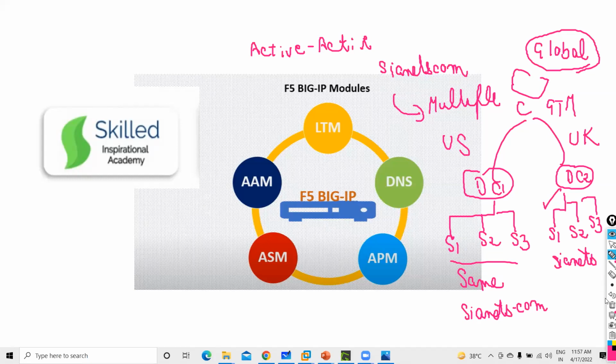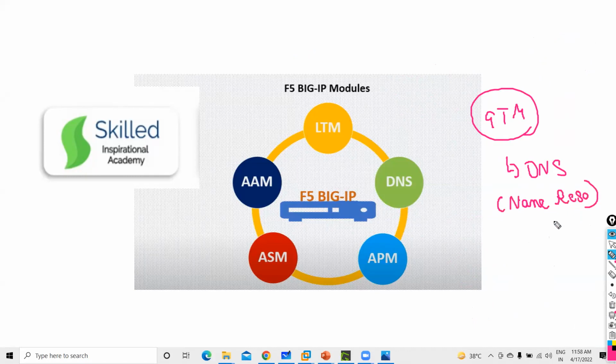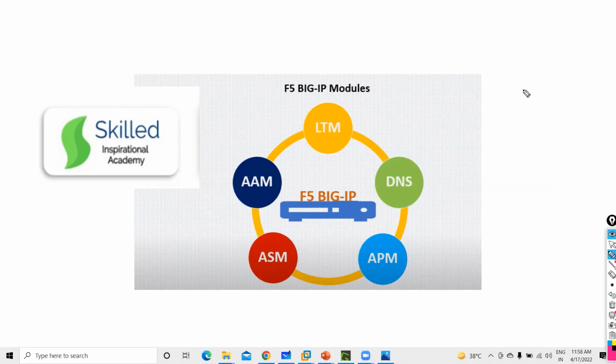Now let's come further. This question will be asked everywhere, guys. And what does GTM do, guys? GTM will not load balance, guys. GTM's main role is very important. Another term is GTM is still a DNS. So it will give you name resolution. It will just convert name into IP address. That's what it does. So traffic will not flow. Traffic will still go through LTM. So that is how the traffic flow is.